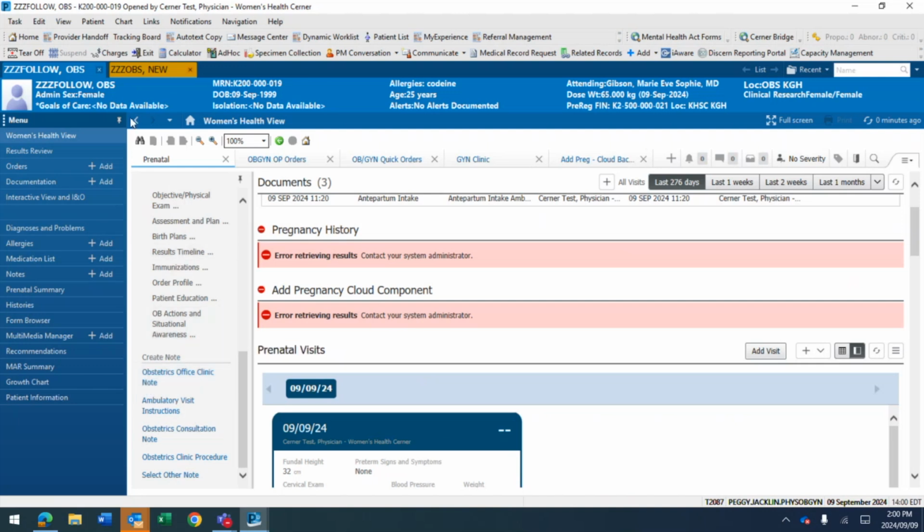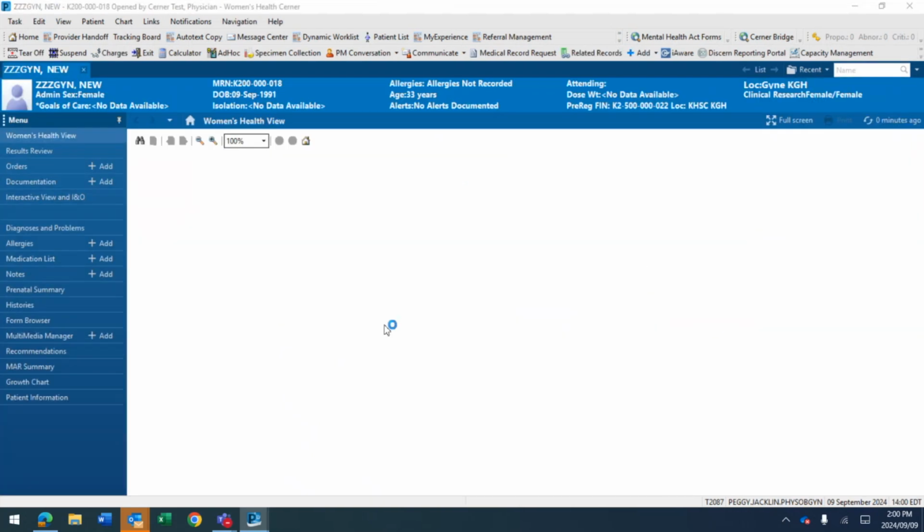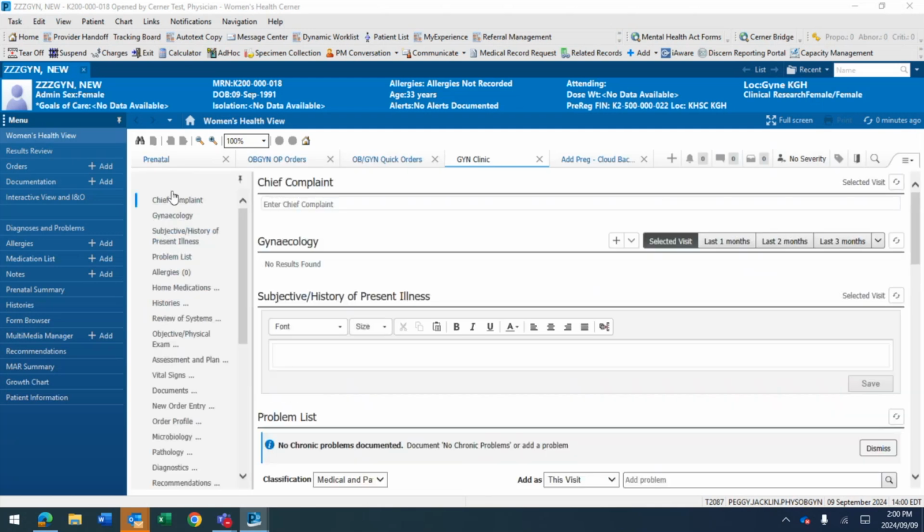The third visit we're going to look at is the gynae clinic visit. So I went home again, which took me back to my ambulatory organizer. The third patient is a new gynae patient. And with our prenatal visits, we use the prenatal M page. For our gynae clinic, we're going to use the gynae clinic M page, which I have available here.